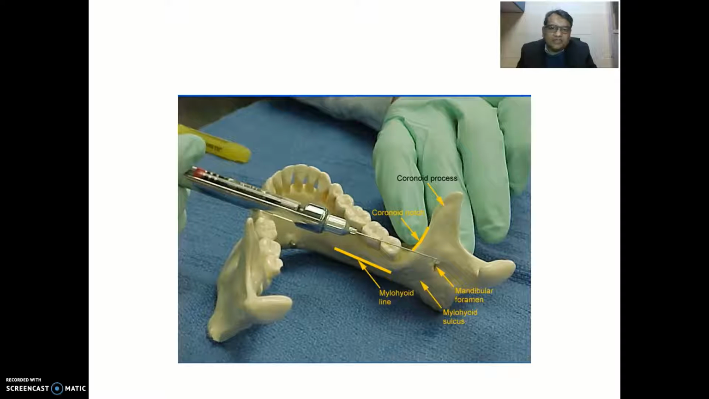Now in this slide you can see the mesial aspect of the mandible, and the ramus is visible. You can see the mandibular foramen through which the inferior alveolar nerve passes. Then you can see the coronoid process, and adjacent to the index finger you can see the coronoid notch. You can also see the dental syringe coming from the contralateral side and reaching up to the mandibular foramen.